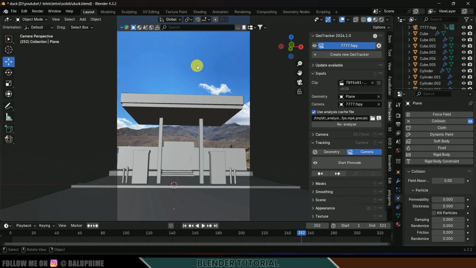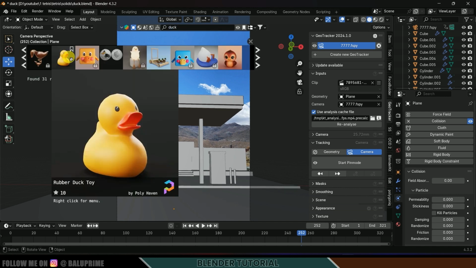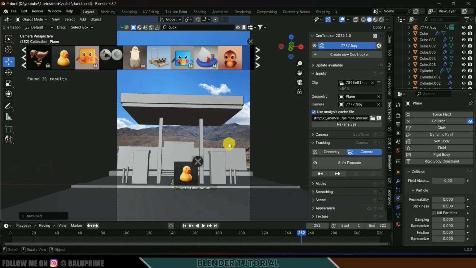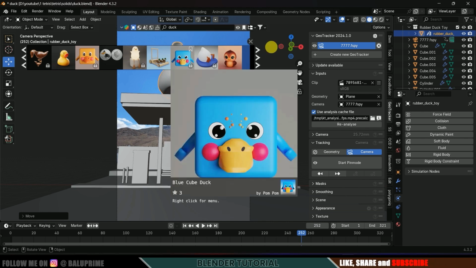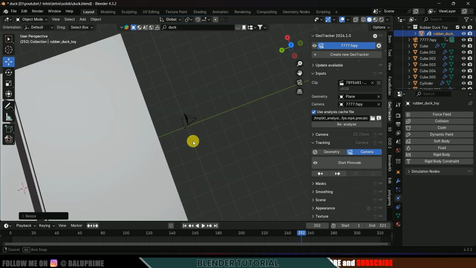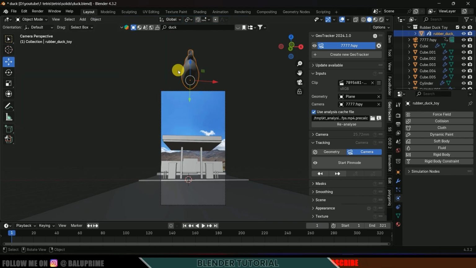So now let's bring in the duck model. Come to this search option and look for duck. Here I will be using this model. Simply click on the image and it will be loaded here. Let's select the duck model, press S and increase the scaling. Let's place this here. So here we got the duck model.